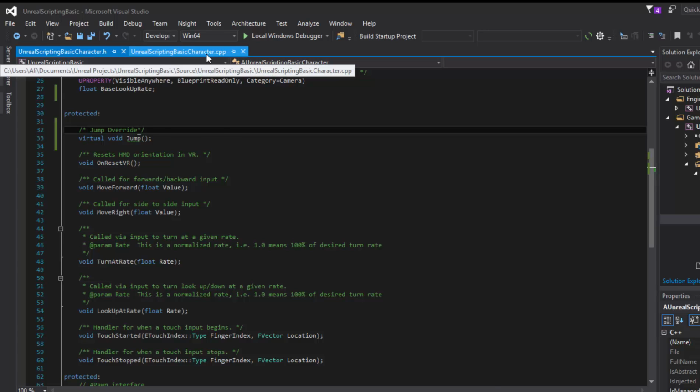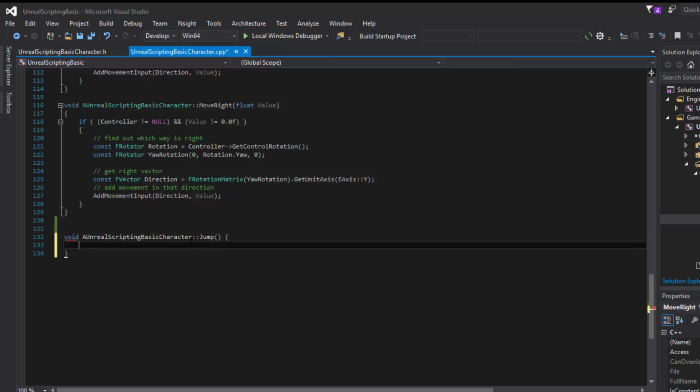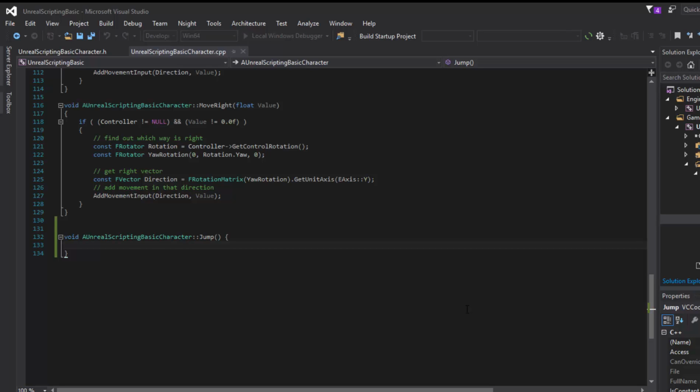Now, in order to implement it, I'm going to go to the C++ file, and it is a void, the Unreal Scripting basic character, namespace jump, and this overrides my function. Okay, save your program and then compile and build your changes.